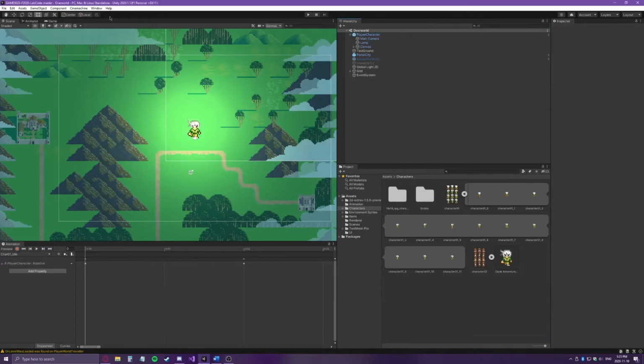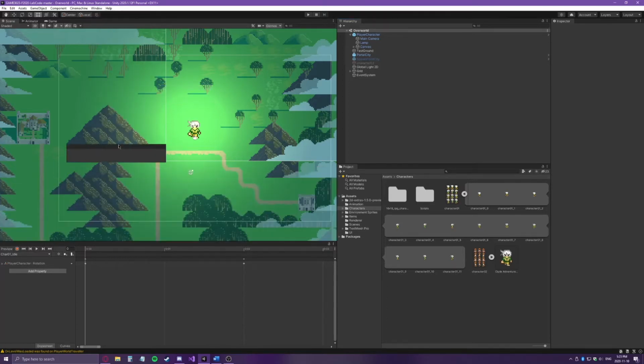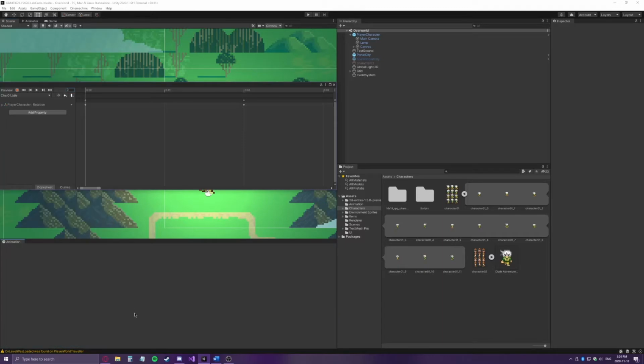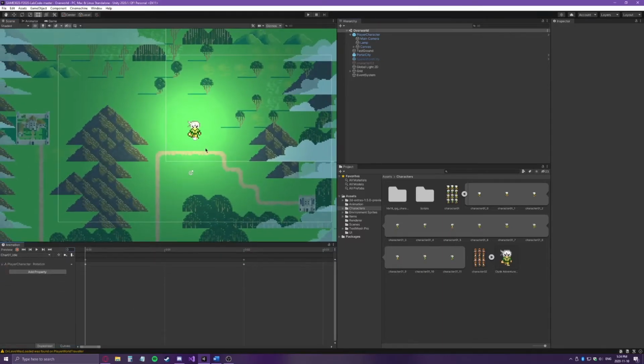So let's begin. The first thing you want to do is click this tab at the upper left corner of the Unity window. After you click that, scroll down to Animation and click Animation. You'll get a tab like this. I put it down over here because that is what is comfortable for me.